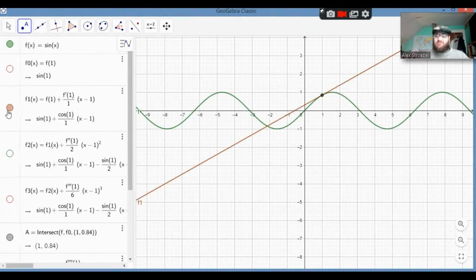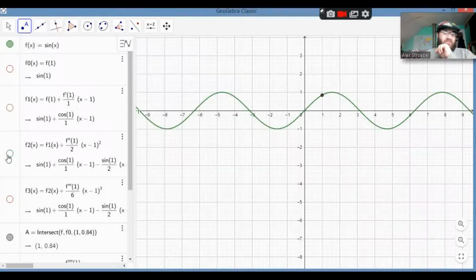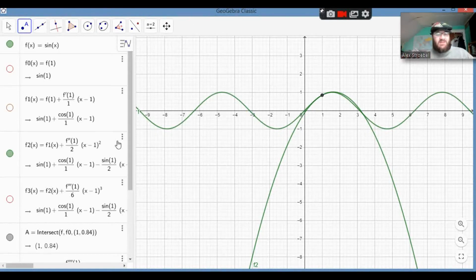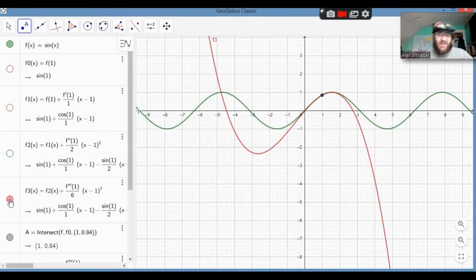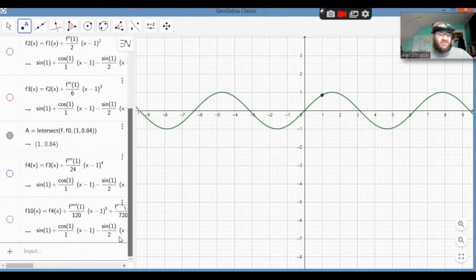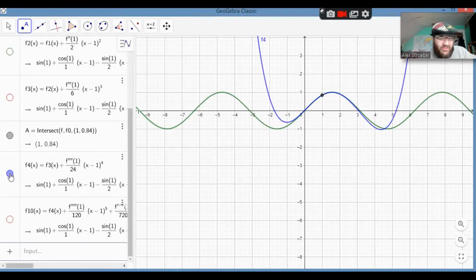The second term, you get a line with a slope, at least. Third term, you get a parabola, and so on and so forth. And you can see that each term you add, it gets closer and closer to the function. This one right here is a function with x to the power of 4 in it, and you can see that it's getting pretty close.